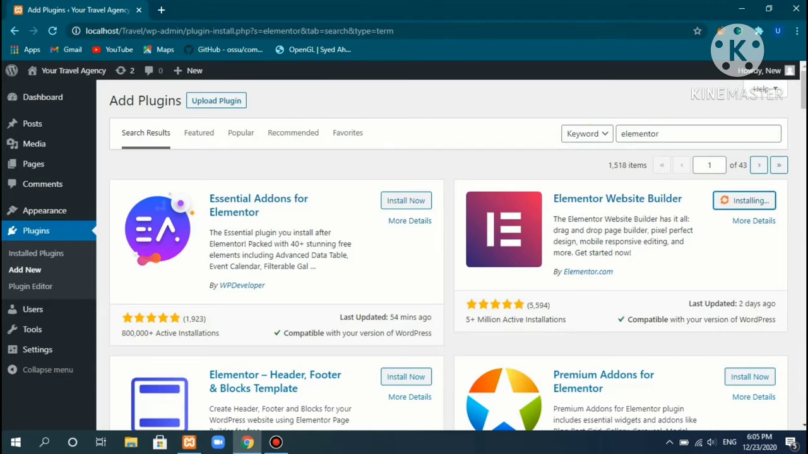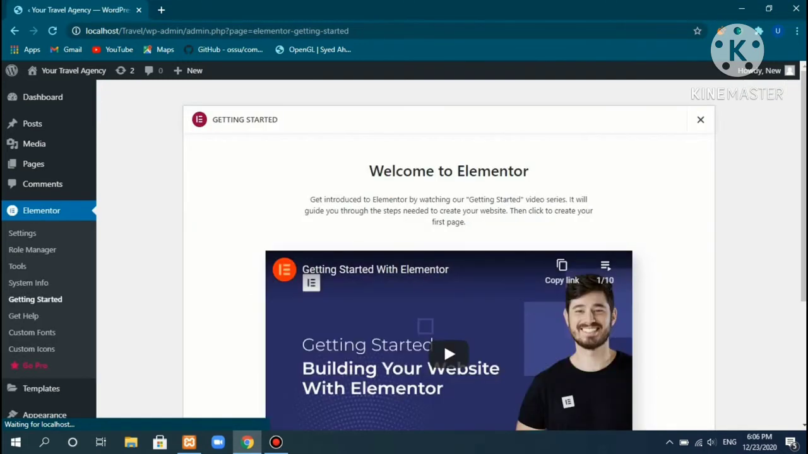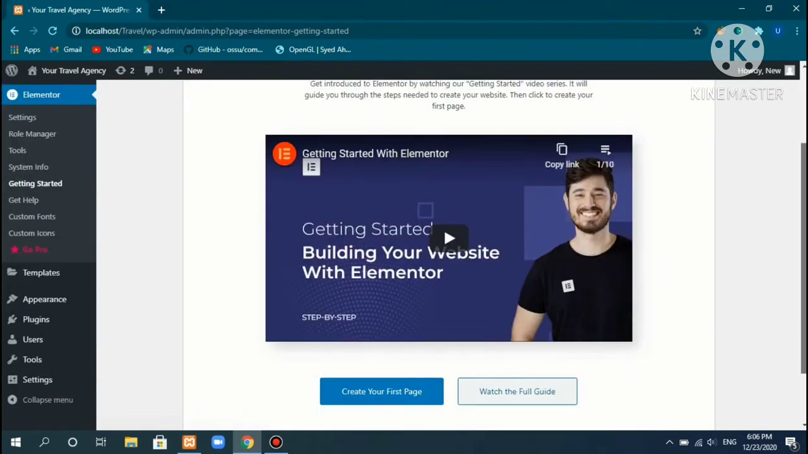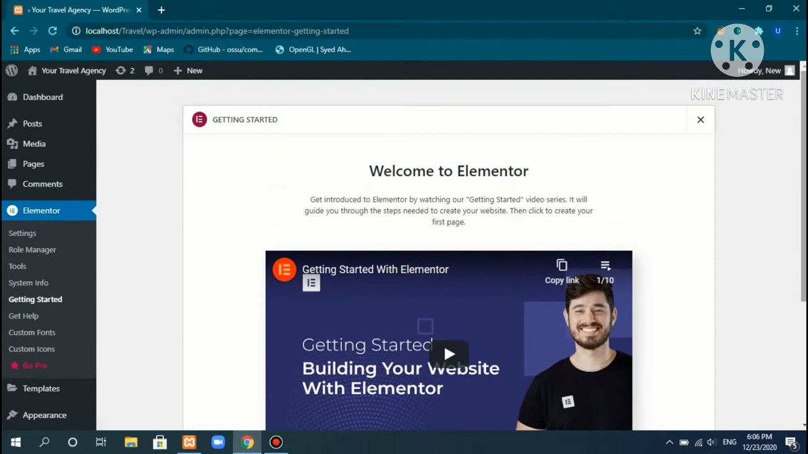So our Elementor Website Builder is getting installed. It has been installed. After installation, click on activate. There will be a page that says welcome to Elementor. Just click on the cross icon that says skip. So we are skipping it.